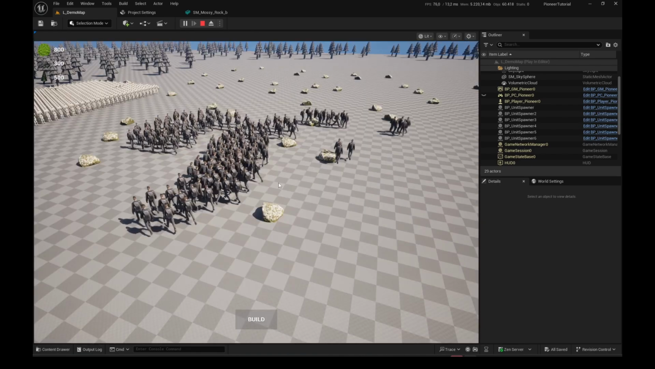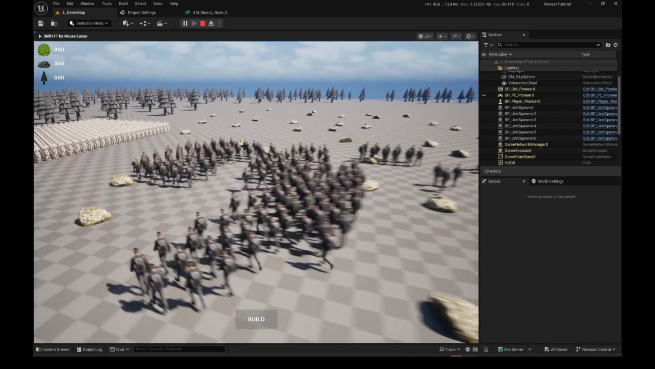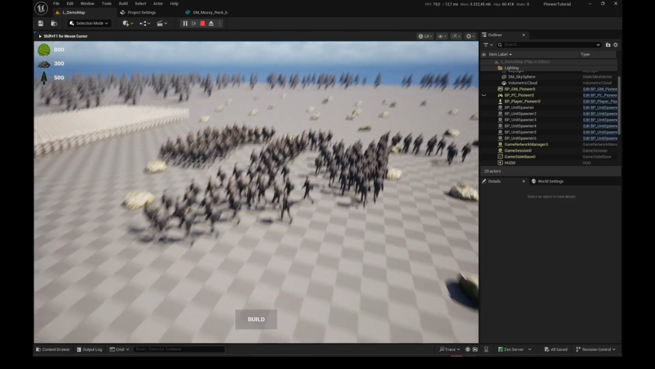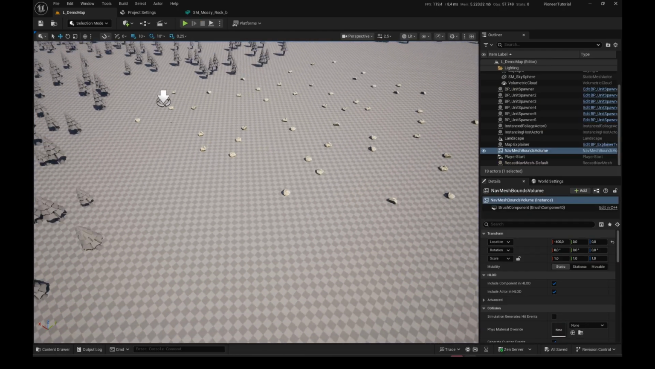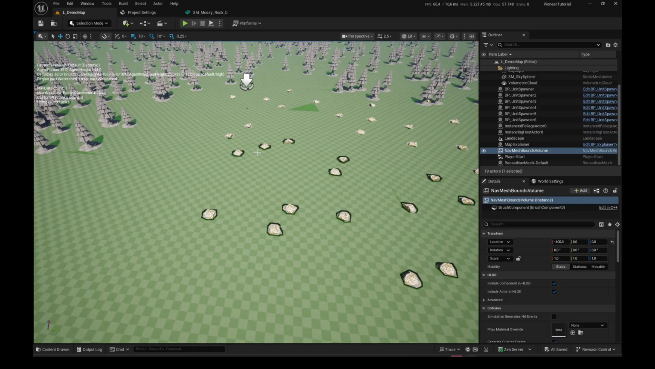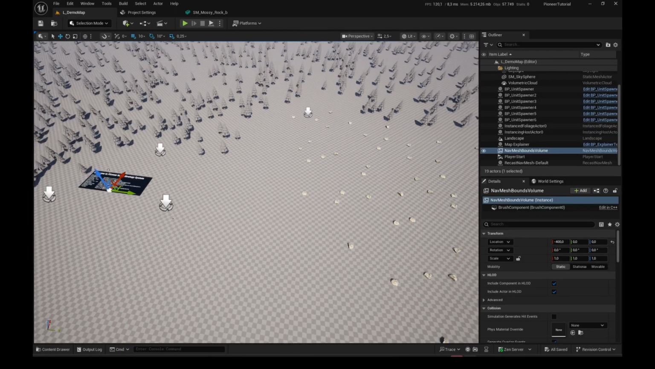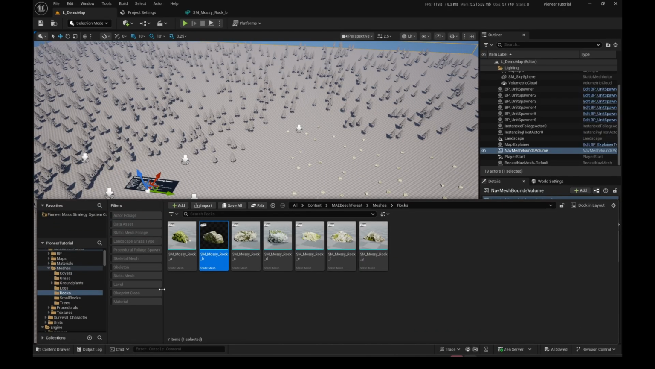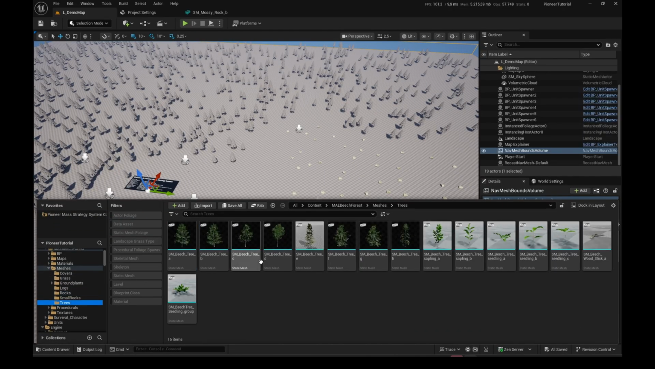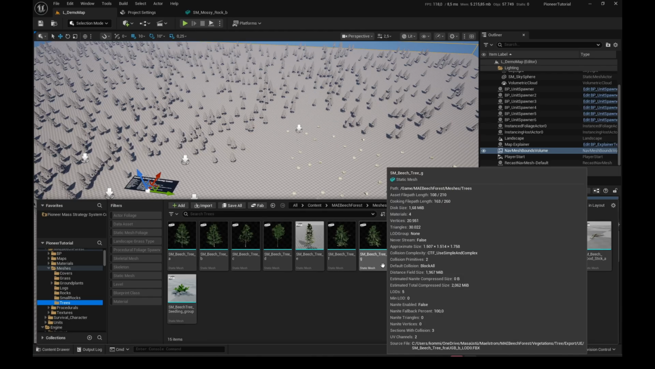Okay, perfect. And that's how you can add your own foliage. And yeah, make sure that it works with the navigation mesh. You could now start to add more things, like trees and so on, and it would work exactly the same way as with the rocks.